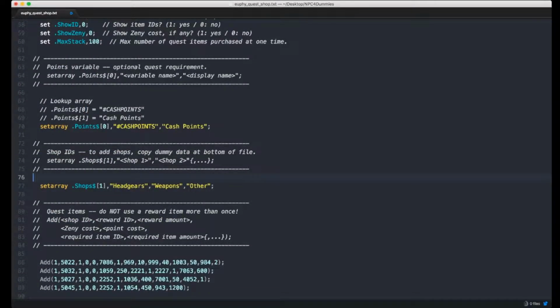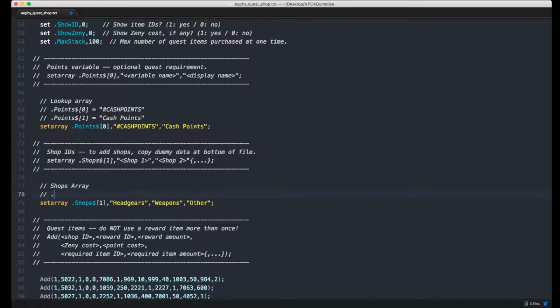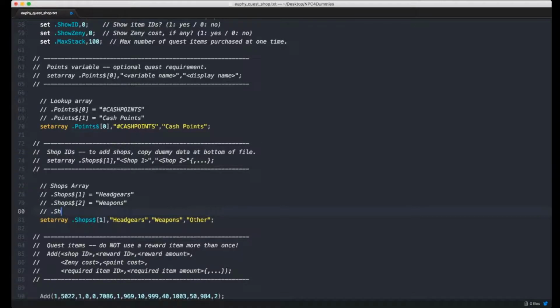Next, we go to the very important shop script. This is used quite often and used pretty much everywhere throughout the script. So the shops, if you notice, the first thing that stands out is that they start at 1, which means the shops array. That means .shops$1 equals headgears, .shops$2 equals weapons, and .shops$3 equals other.